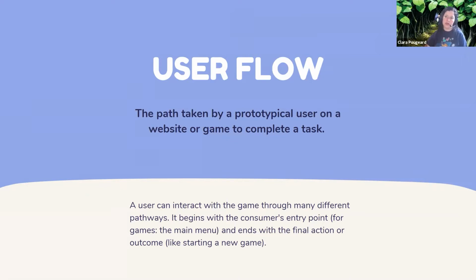The user flow really lays out the user's movement through the main menu. It maps out each and every step the user takes from entry points through the final interaction. Users can use many different pathways when they're interacting with a game. So the user flow is a visual representation of the many avenues that can be taken when using an app or a website or a game.